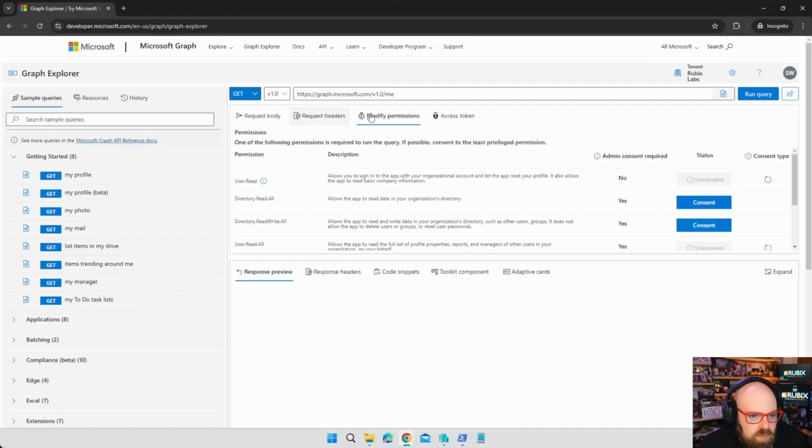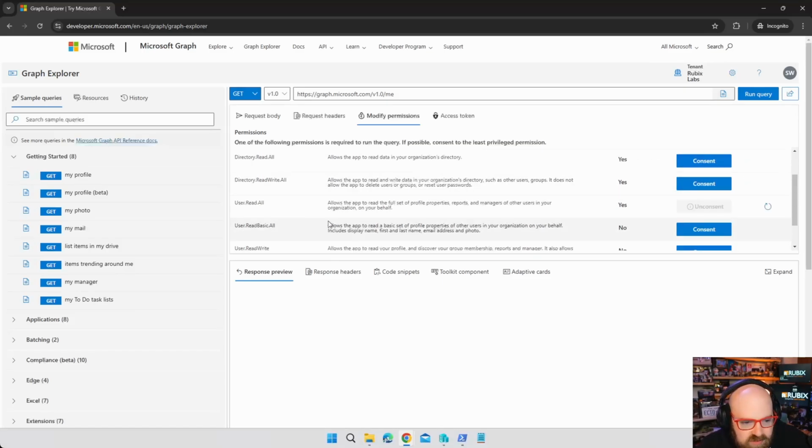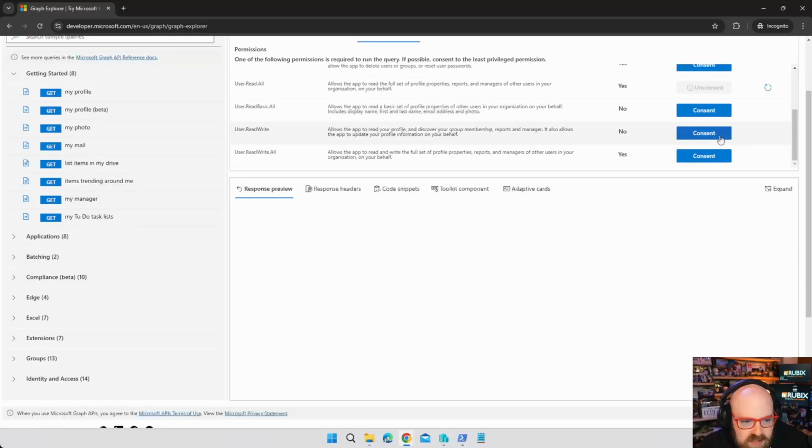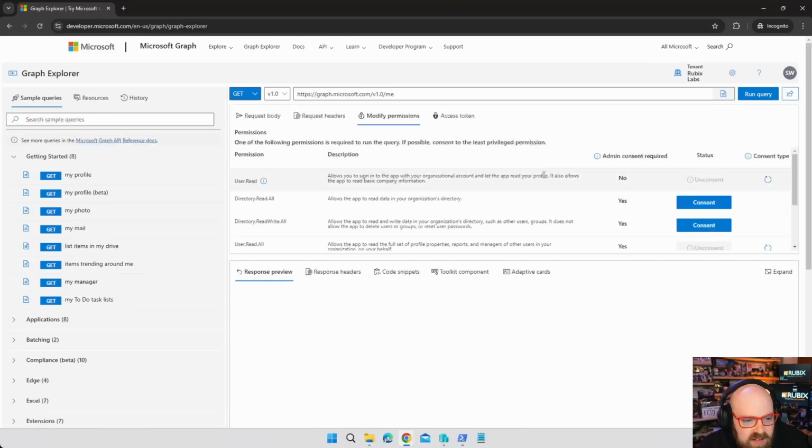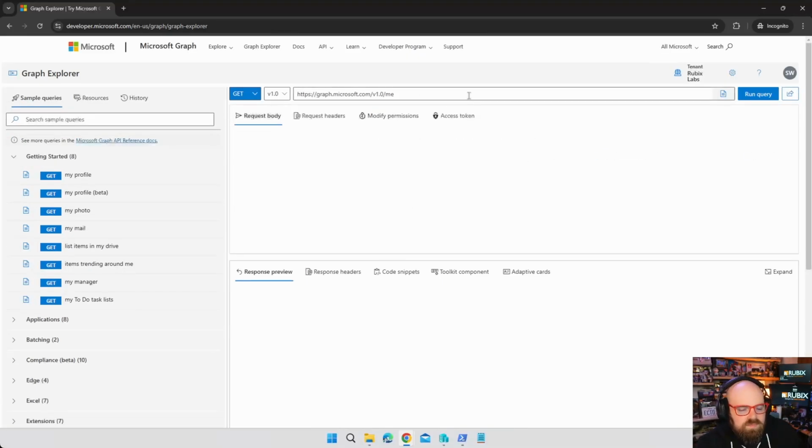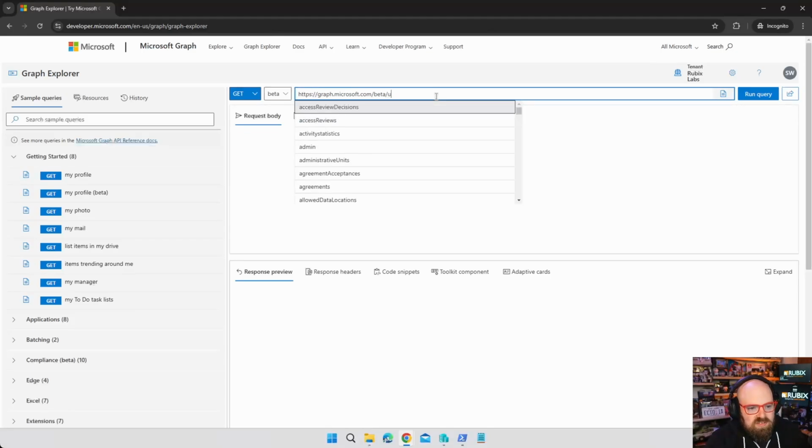Now, when we click on modify permissions, you get some basic permissions, right? You get your own user read, so you can read basic user information. But you'll notice a lot of these say consent here. So let's do something really simple just to kick things off. You have two versions here, version 1.0 and beta. We're gonna be working with beta every time we're in here just because it allows more features. It's actually what Intune typically uses. So I'm gonna just type users.